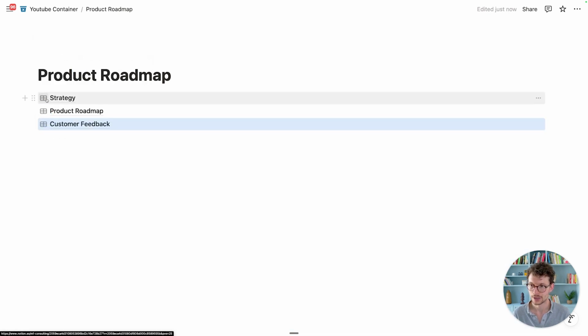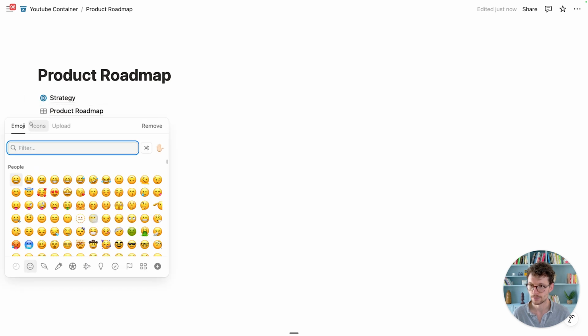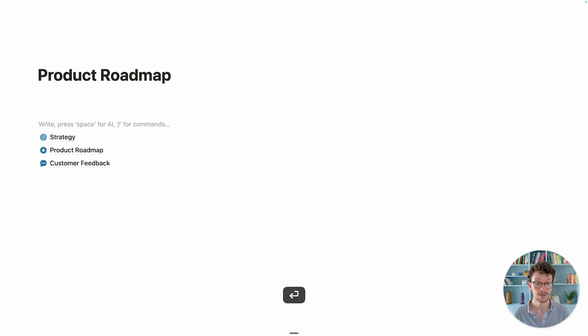Then I'm going to make sure that they all have the correct icons. So this one is our target. For the product roadmap, we had our circles. And for customer feedback, we had our chat. And then I'm going to move them into my backend.